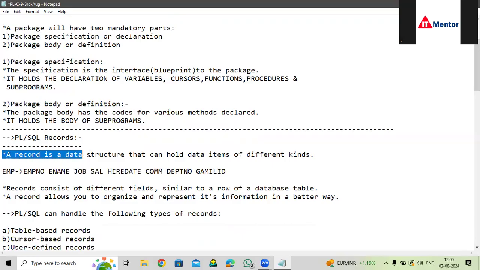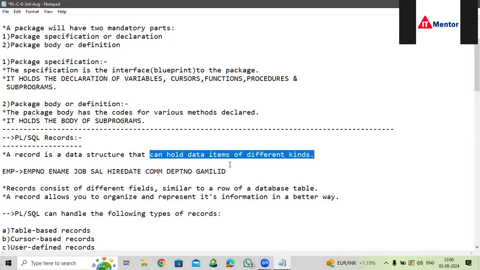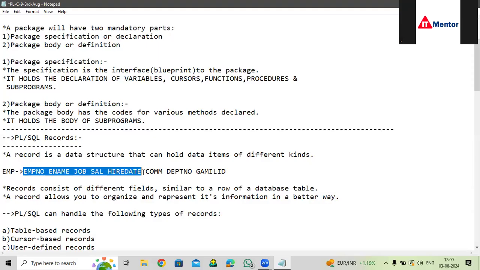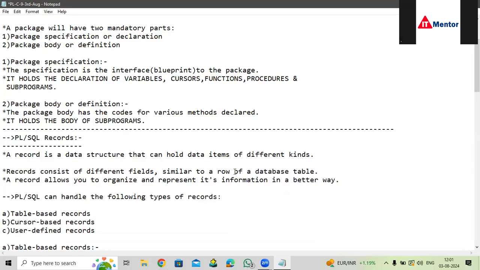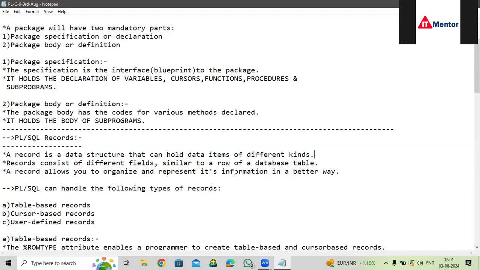So a record is a data structure. That means what kind of data does a record have? A record is a data structure that can hold data items of different kinds. So this is the employee table, which holds data items of different kinds. Employee number is a different data type. Character, number, date are different types. This is still a number, and a combination of all. It could be varchar or character. So different data types are stored in one particular place or one particular structure.